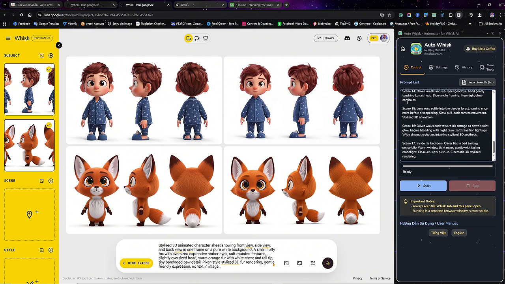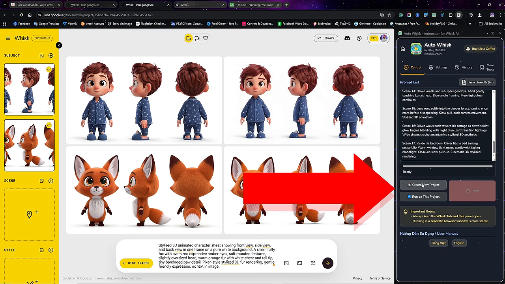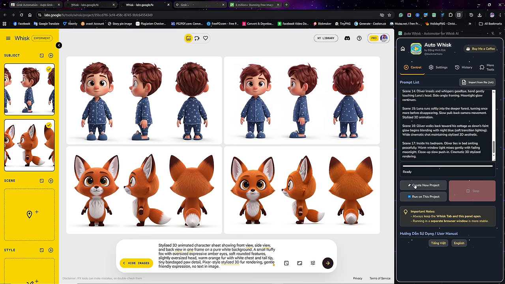So what's going to happen is that because I have uploaded those character sheets in here, Whisk is going to use those and keep them consistent in all our scenes. And I'm going to show you that in a second. So now I'm going to need to click on the start button right here. And then it's going to ask me whether I want to create a new project or run on this project. Obviously, because I already have my character sheets uploaded, I want to run on this project. So I'm going to click on run on this project.